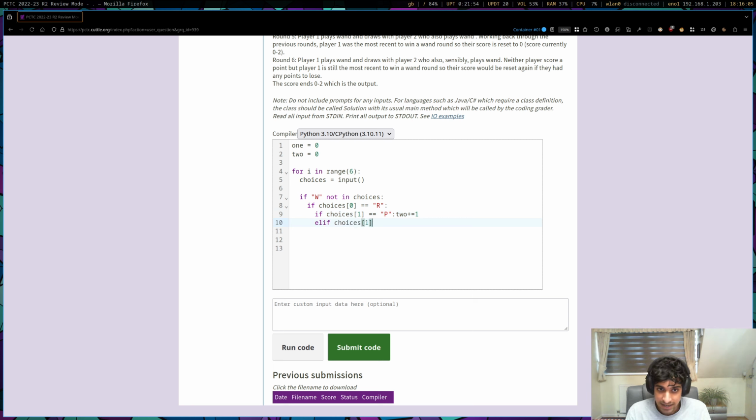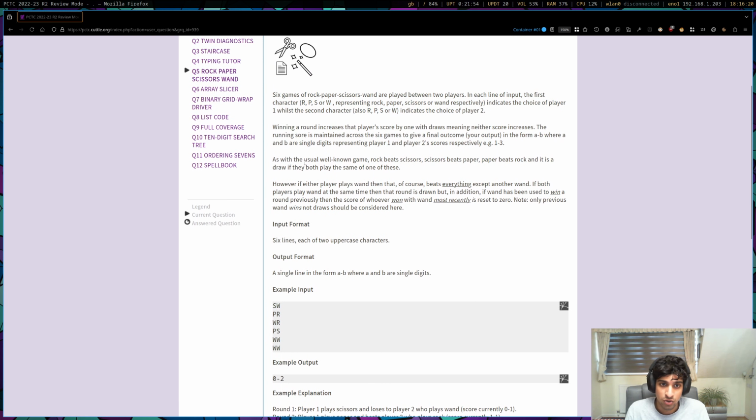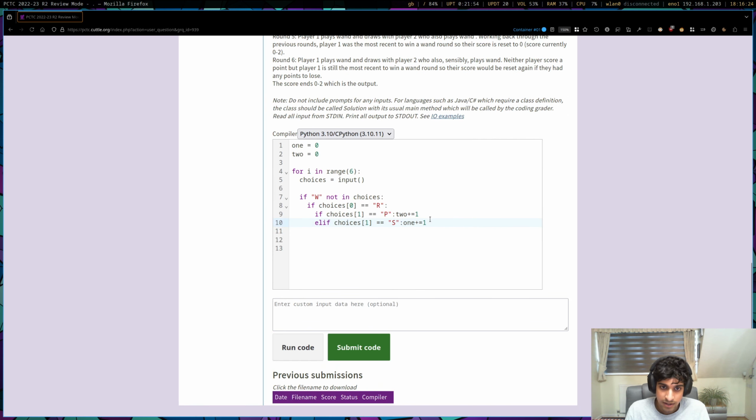Right, so else, if the second player actually chose rock, then nothing happens. So actually, let's just skip that. But if they chose scissors, then player 1 won. So we can increase their score by 1. And so we just do nothing if it's a draw, because it says somewhere here, if it's a draw, then neither of them get a score. Okay, now we can just repeat this twice more for all of the other combinations.